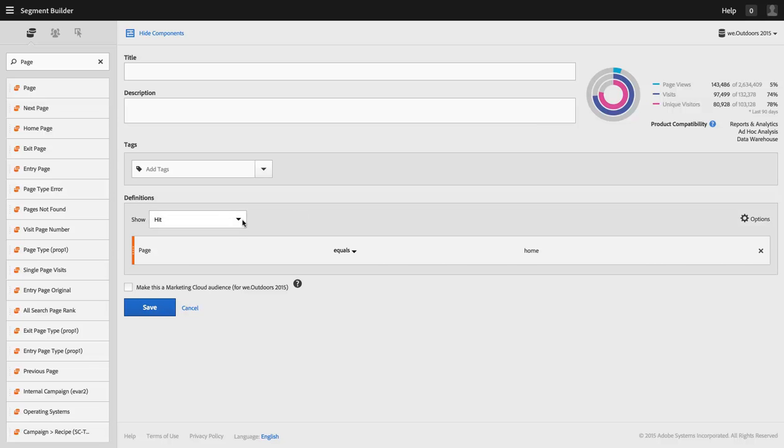So as I mentioned, the most granular container type is hit, and to demonstrate this, I'm going to use a very simple segment defined as page equals home. Now, when you have the hit container applied, the way to read this is that the data set with this segment applied is going to be comprised of all hits where the page name equals home. In other words, all hits to the home page.